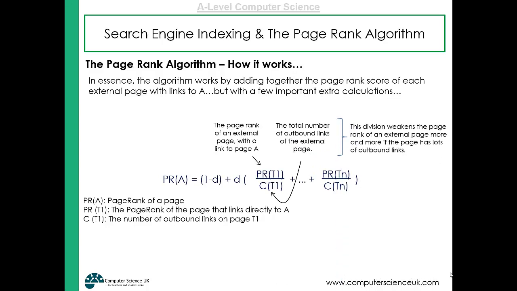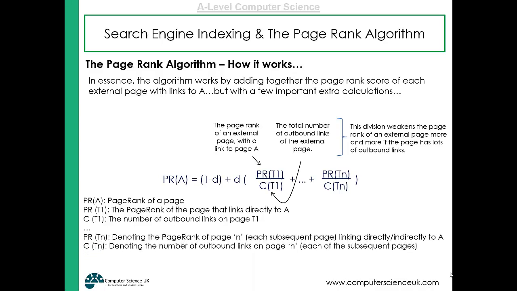And the reason for this division is that it weakens the PageRank of an external page more and more if it has lots of outbound links. Okay, so if a web page points to another web page and it has lots of outbound links, it's deemed to be less popular. And then we're just adding subsequent pages that are linked directly or indirectly to the one that we're trying to rank. So we're just adding those PageRanks as we go down.